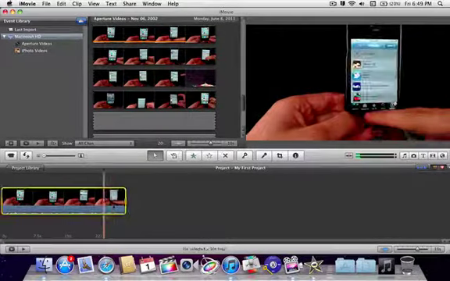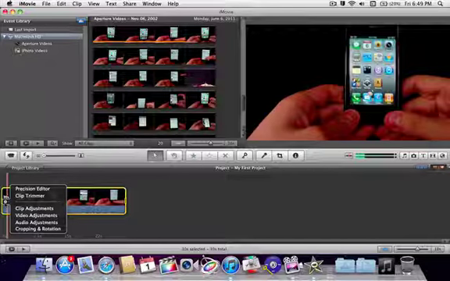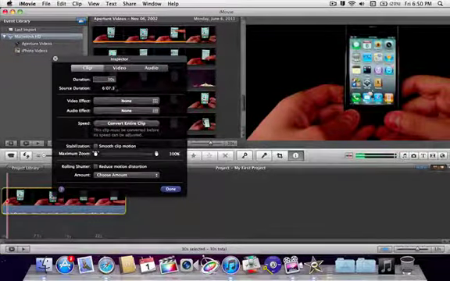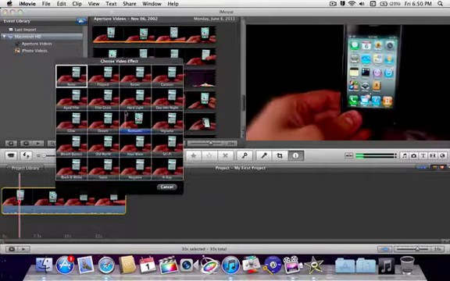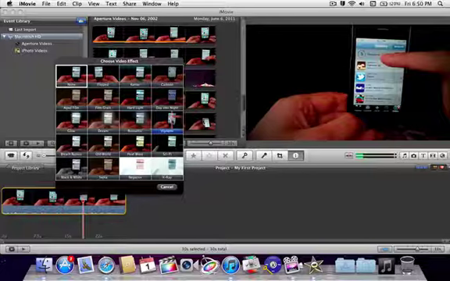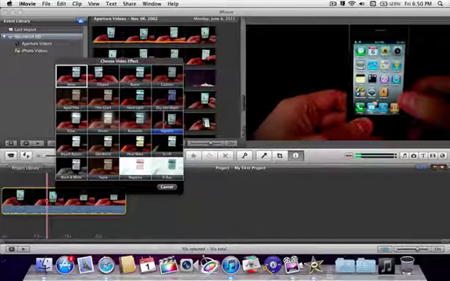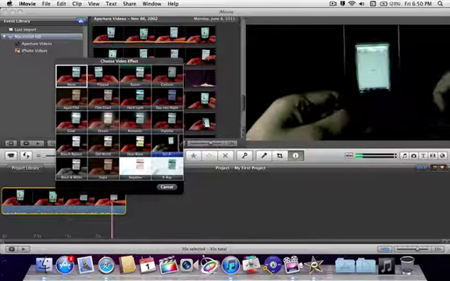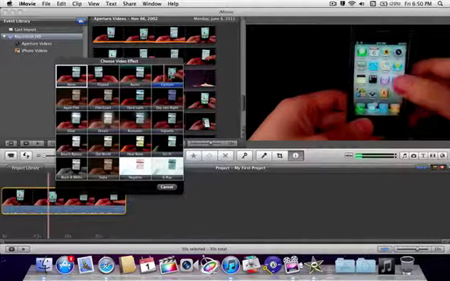What you could also do, under the tools here, is head over to clip adjustments and then to video effect, and you can choose from a variety of video effects. Like if you want to use a vignette to focus in on an object, or you want to go a little bit sci-fi, or make it a little bit cartoon, you could do that too.